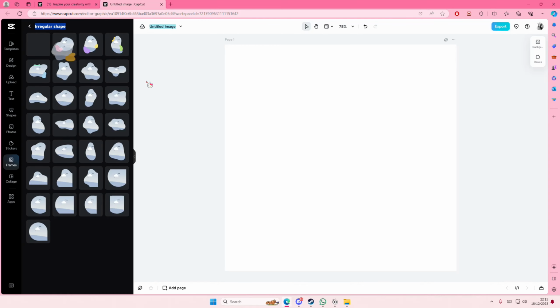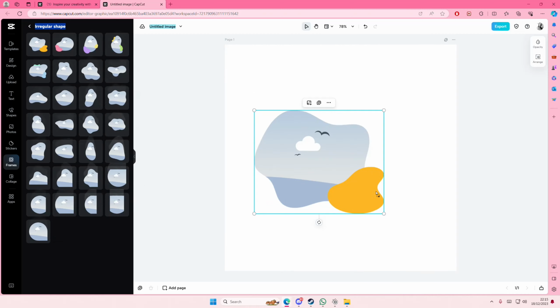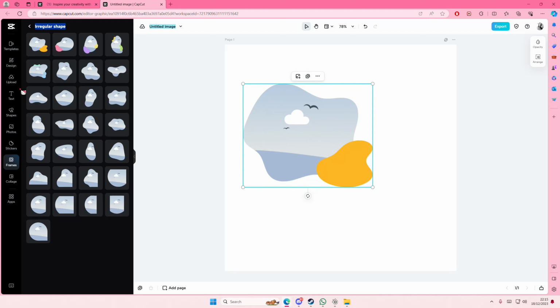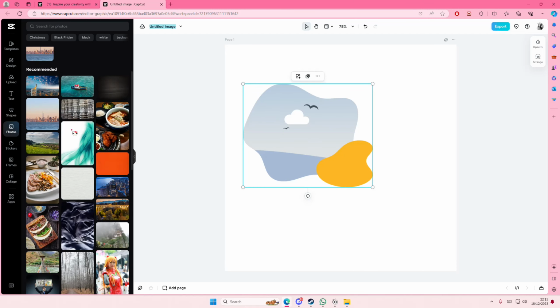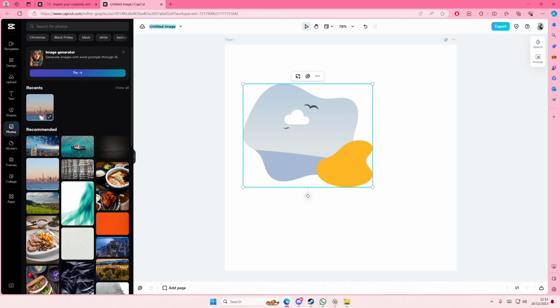This one's pretty cute. I like this one. You can add it and you can even resize it. Then you can just go to photos or upload any photos that you like. You're just going to get one from this.